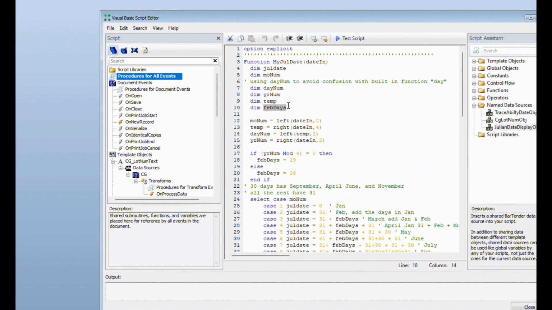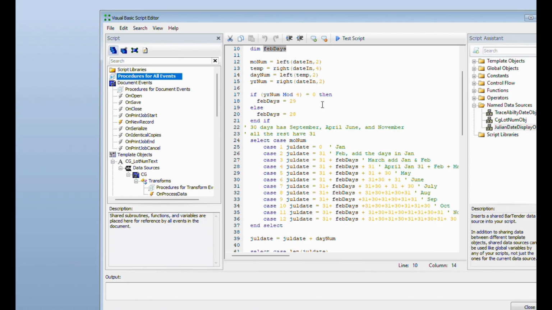And then a variable which is called Feb days. So the date in, this is the date that comes into my function like this: February 10th, 25. This is the incoming date. 02/10/25 is what is passed into me. When I call the left function using date in, 2, that means take this date and give me the first 2 digits that are on the left. So that's going to be 02.